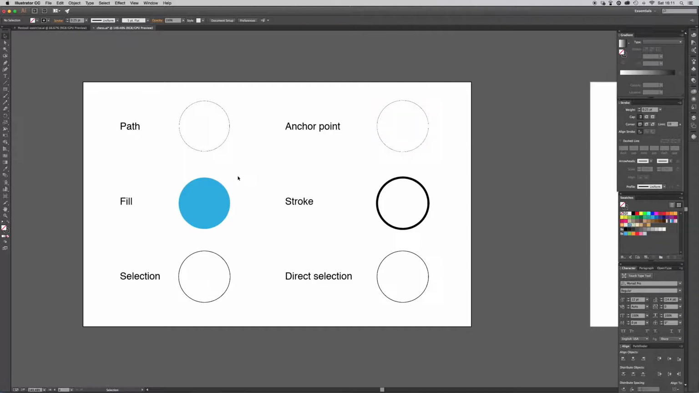Now, let's come down to our second most common things we're going to be using here. It's fill and stroke.